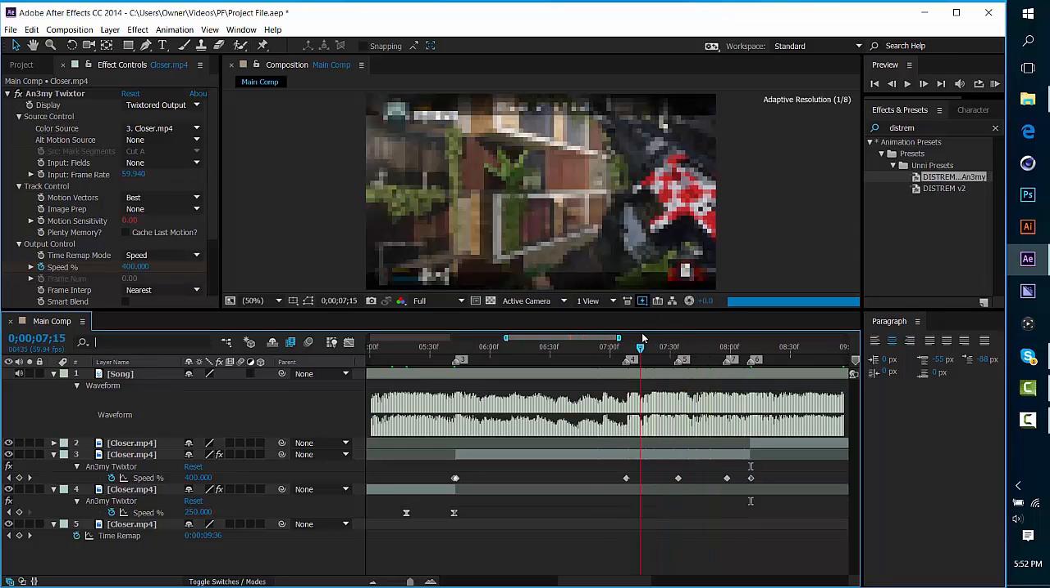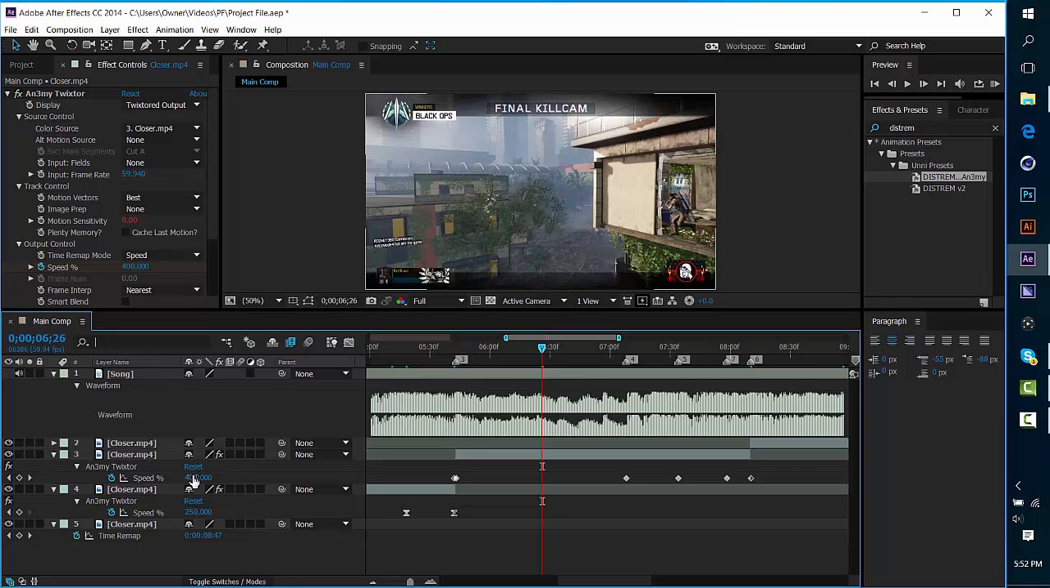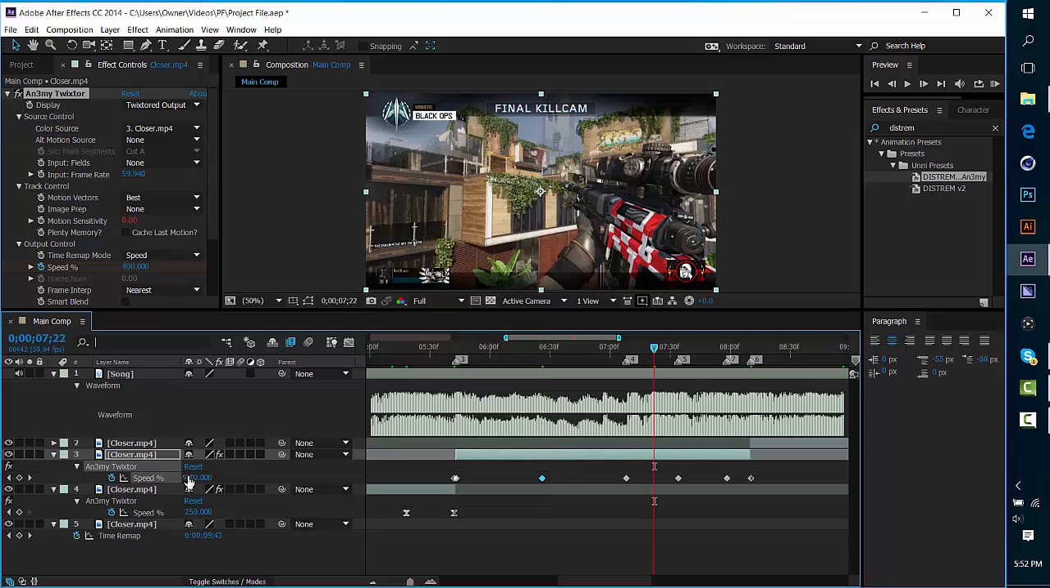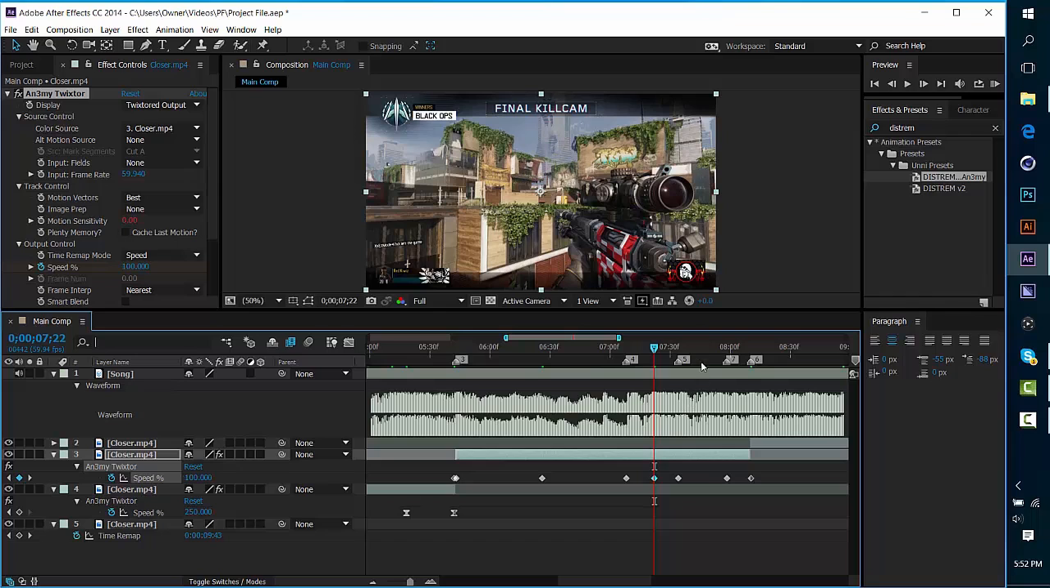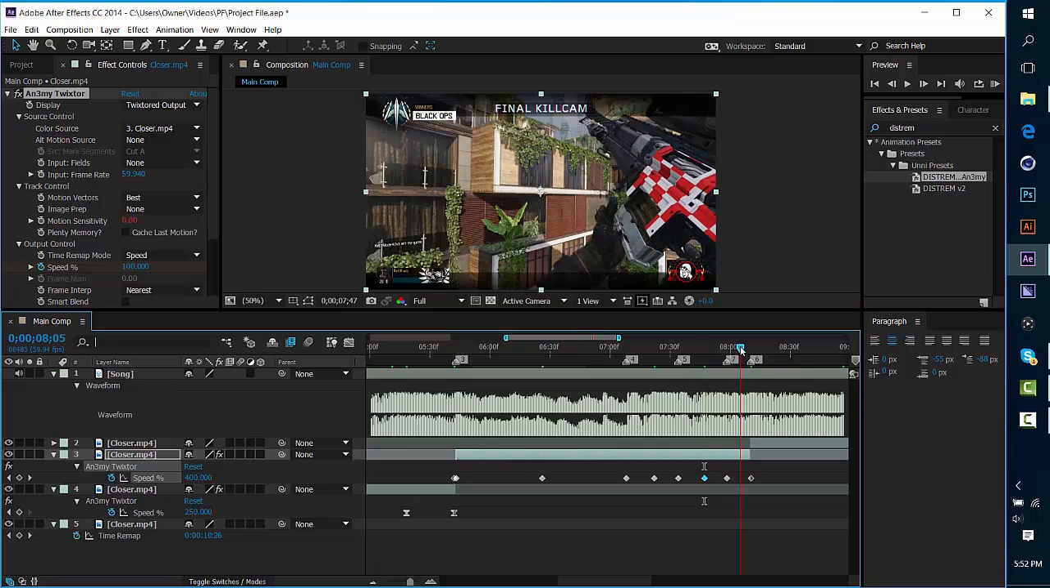Where was I? Alright, I've got my keyframes for my 400s down, so now make a keyframe in the middle of each of them at 100, because the kill cam is already slow, so you don't need to make it slower, if that makes sense to you guys. So just go in the middle of each of them and then put it at 100. Almost done. One more.